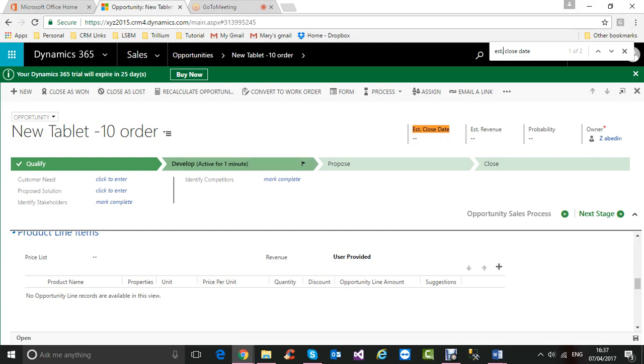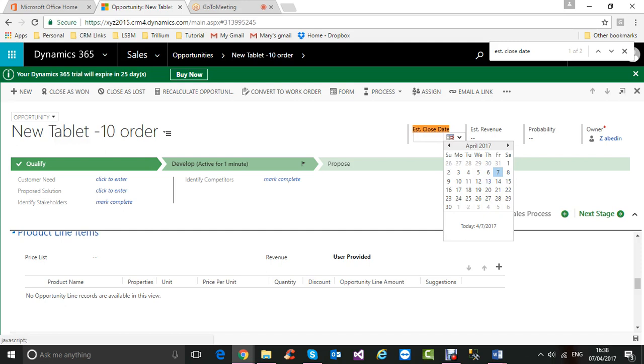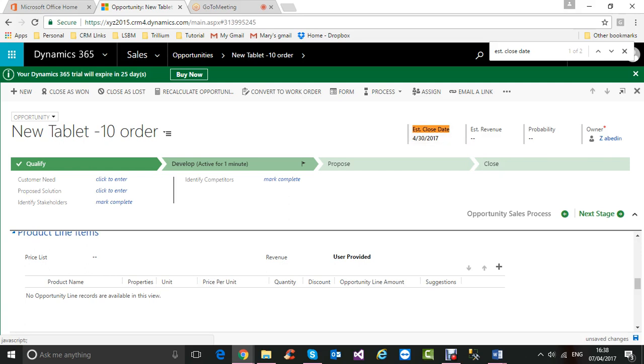It means when you can close this opportunity as won or close as lost. When will you be able to do that? After 1 week, or after 2 weeks, after 1 month, when they confirm that they will buy. That is called estimated close date. So you have to enter a date here, and that's why you can see a calendar here. From this calendar you choose a date. For example, I choose 30th of April he will buy this item. So that is the estimated close date.